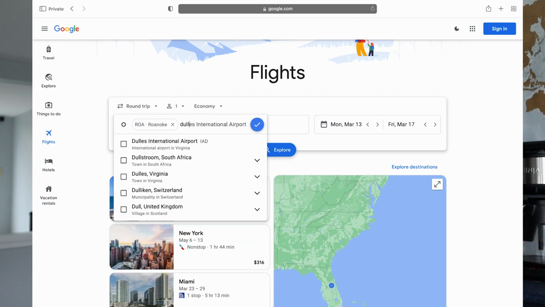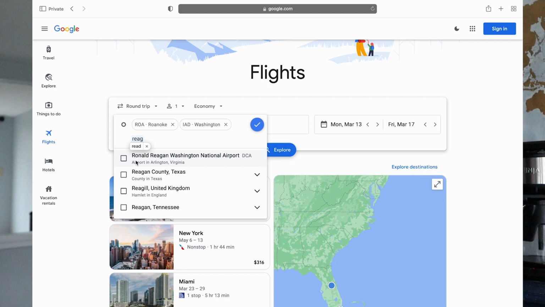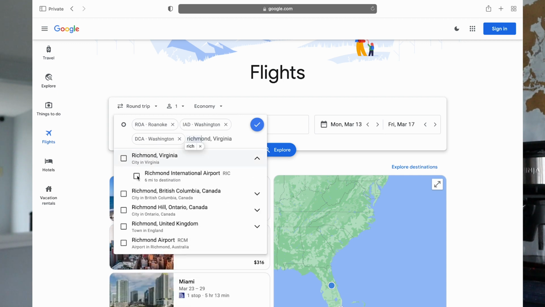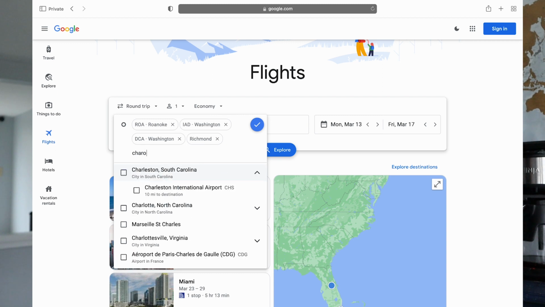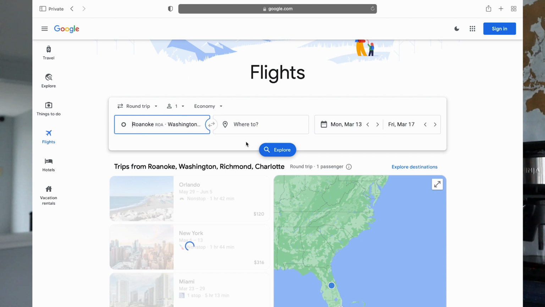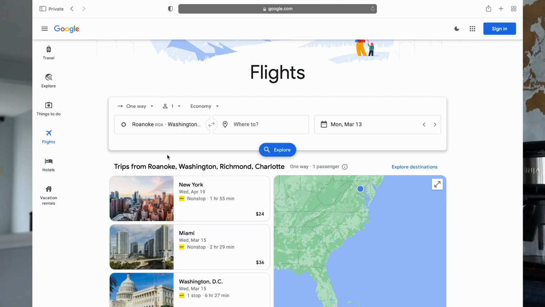So that's going to include Dulles, that's going to include Reagan. We can fly out of Richmond. We can fly out of Charlotte. Okay, and now that I've got those, I could probably add a few more if I wanted to, but I'm just going to add those for now. Now I'm not going to fill in the destination, but what I am going to do is switch some of these other things. I'm going to switch it to one-way.